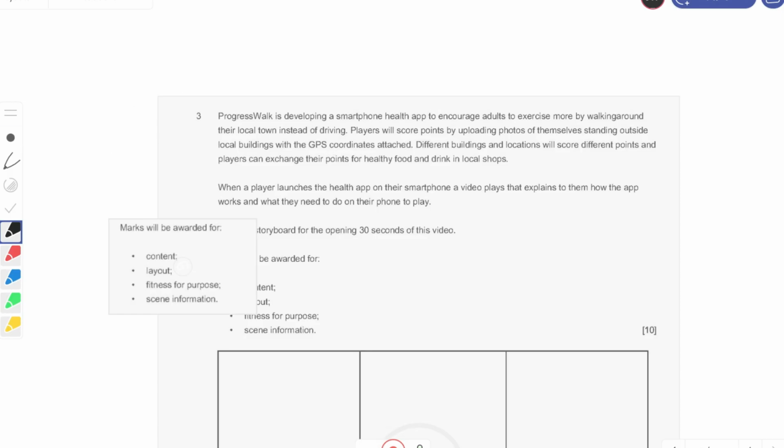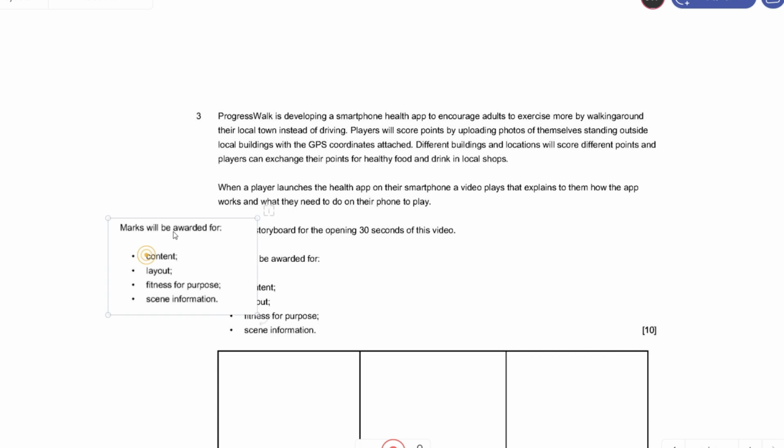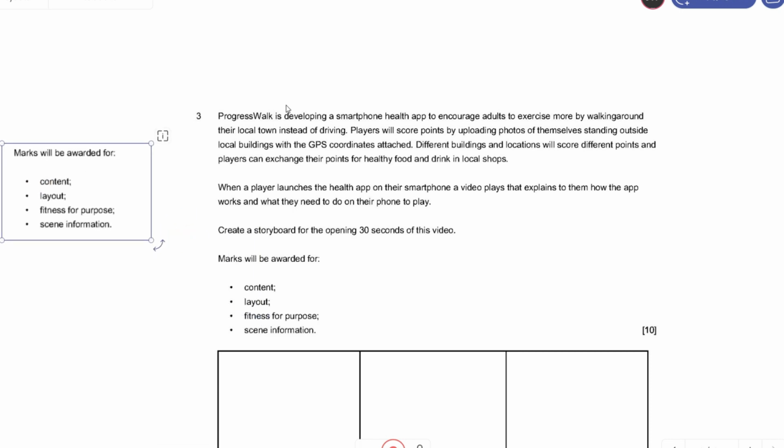Okay, so number 3, let's have a look at this one. I've got a little cut here. Let me put this aside. So in this example here, Progress Walk is a smartphone app which is going to encourage adults to exercise by walking around the local town. They get points from taking photos of themselves standing outside buildings, and then different buildings will give them different points which they can exchange for food and drink in local shops.